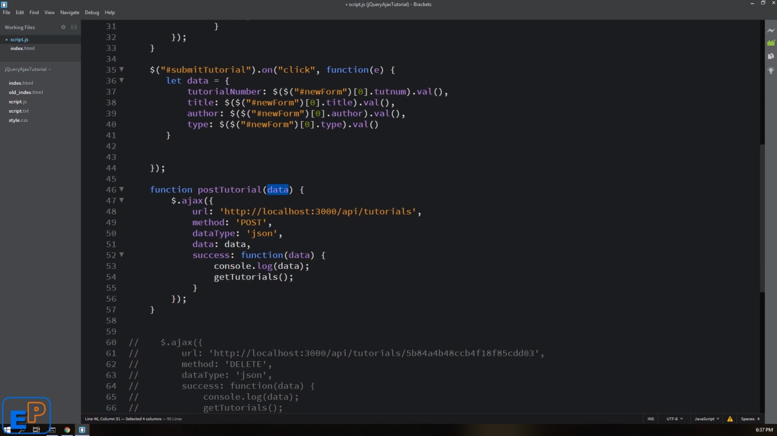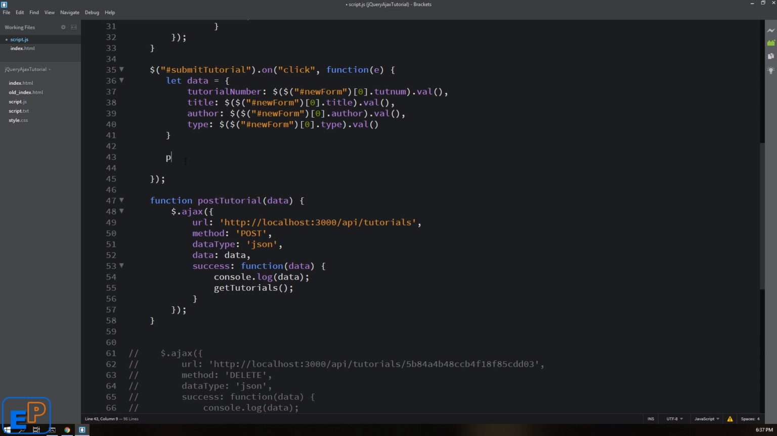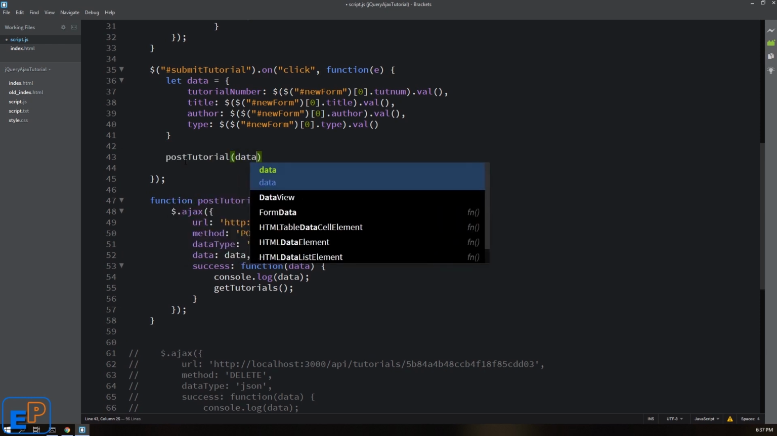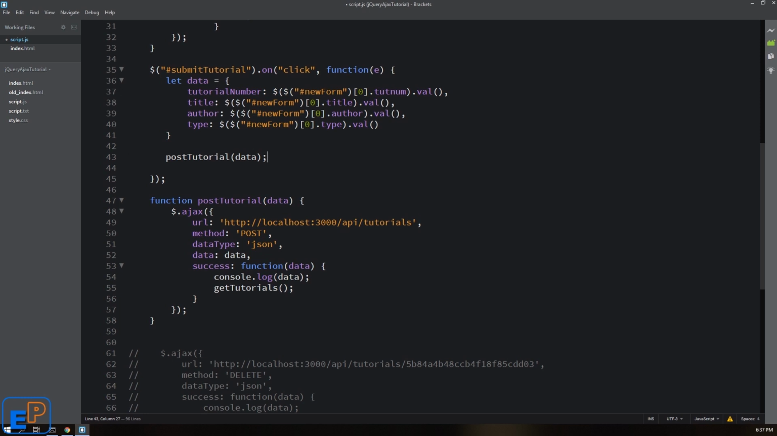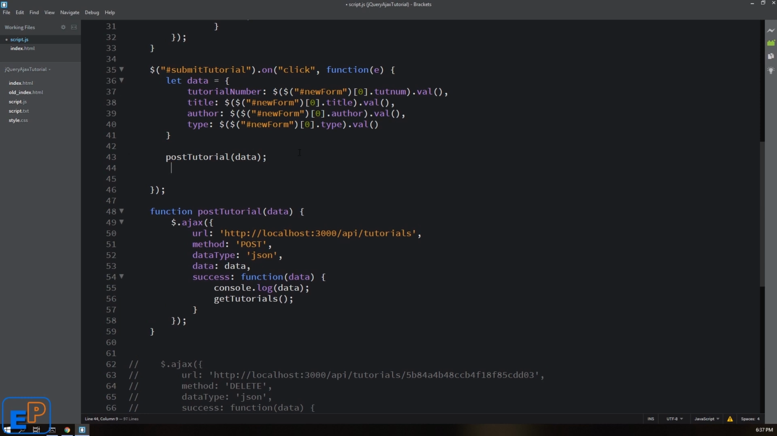And everything looks good. So now after we click this button, we want to send the data there. So we'll do post tutorial data. So it's sending the data. Let's make sure I missed nothing, right? Whoops. Yeah, something seems off. The tabbing seems off, but whatever, that's not important.